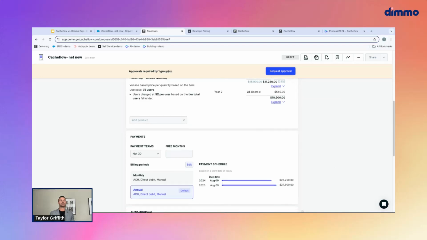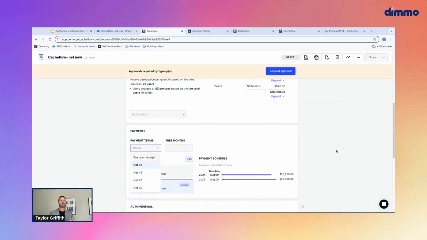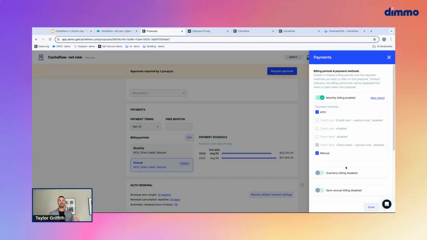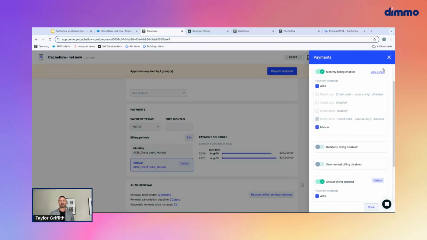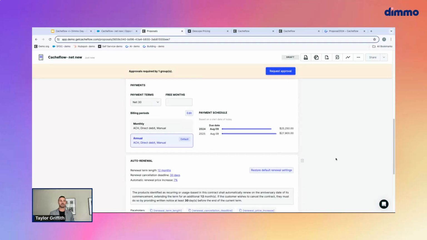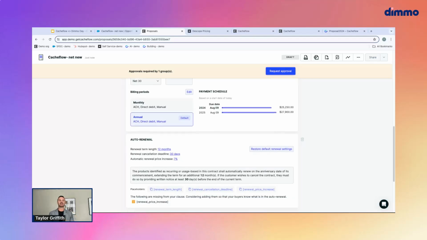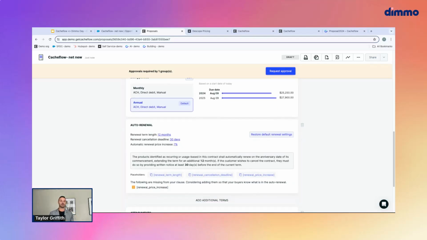As I scroll down here, you'll notice that this automatically updates the payment schedule, allows us to modify payment terms, and even give optionality to the customer through this buyer flow of the type of billing periods they would like. From an admin perspective, you can always update and change and offer up different billing periods based on the customer's needs.